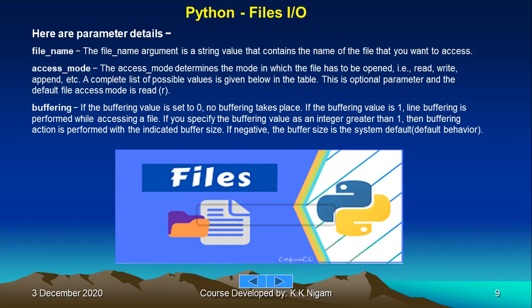Here are some parameter details. The file name argument is a string value that contains the name of the file that you want to access. Then the access mode. The access mode determines the mode in which the file has to be opened, whether it is read, write, or append, etc. A complete list of possible values is given below in the table. This is an optional parameter, and the default file access mode is read, that is R.